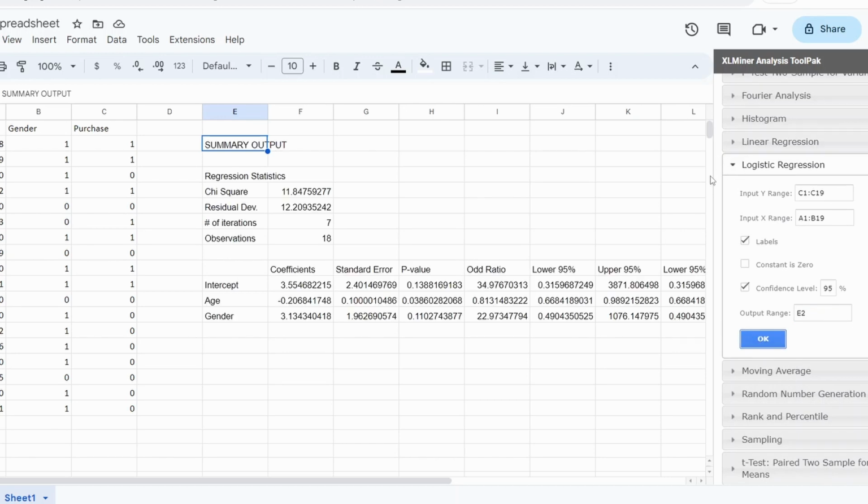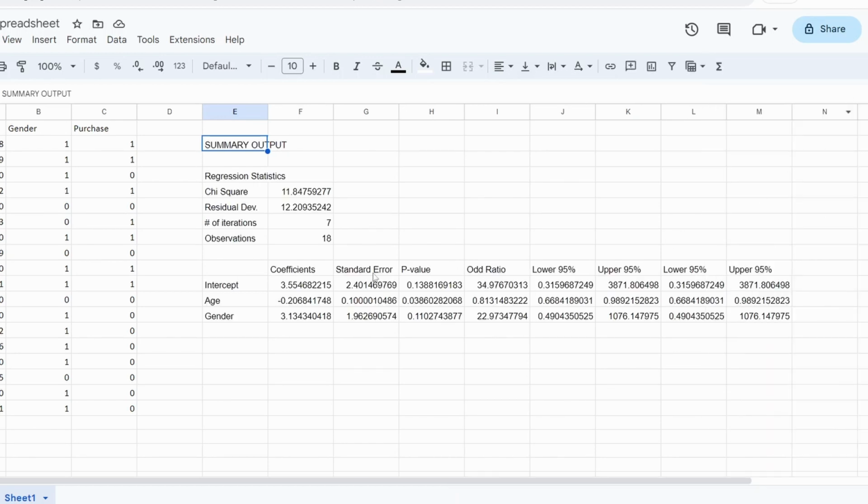So as you can see, that's the output here, and it has the p-value and the regression coefficient. I think that's it.